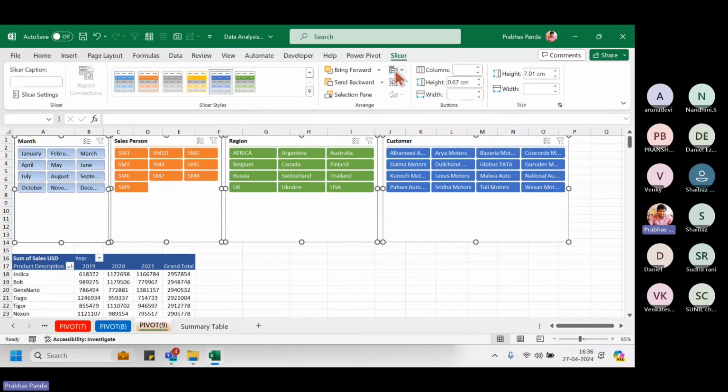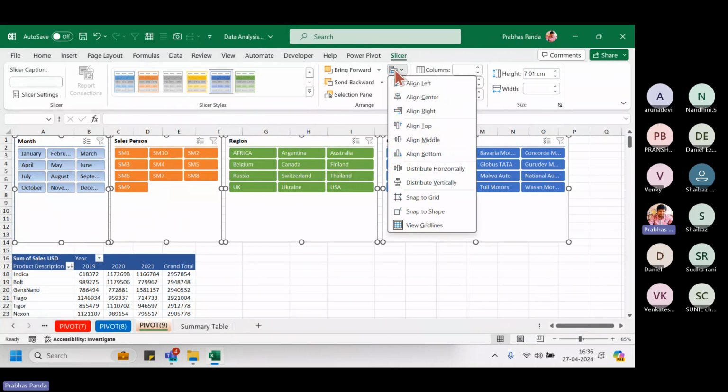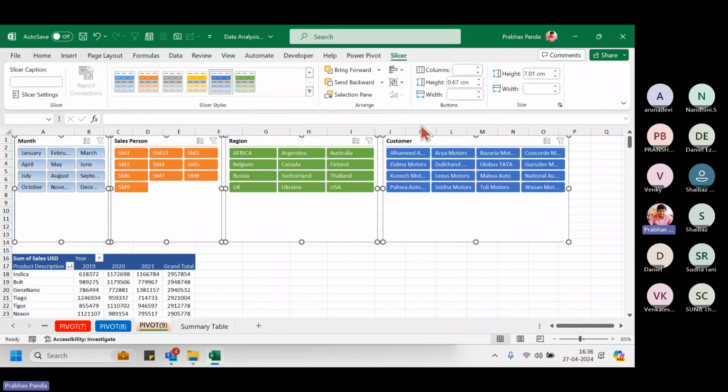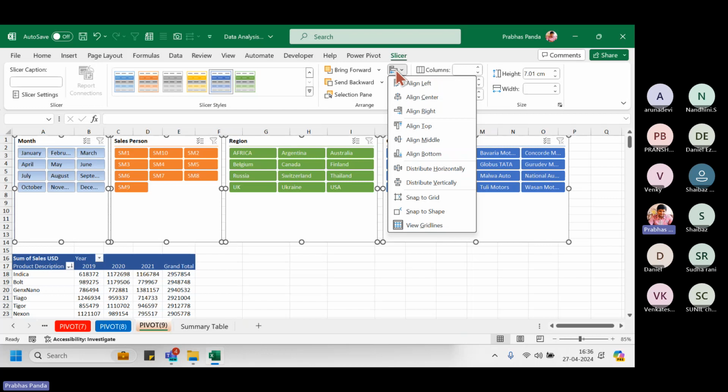And here in the same slicer tab, you have an option called Align. Just click on this. And then within that, you will be finding an option called align top. So from the top margin, everything will be populated. Again, go to the same alignment option and you need to choose distribute horizontally. Now, why do we need to go for distribute horizontally? Because between the slicers, whatever the spacing there is, that also has to be uniform. So that's why we have to go for distribute horizontally.